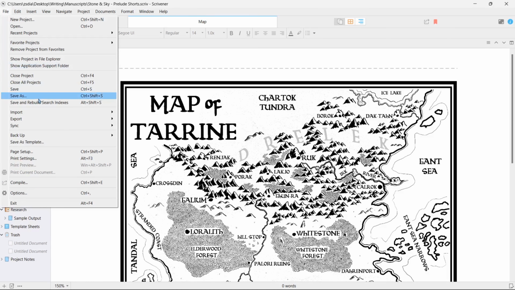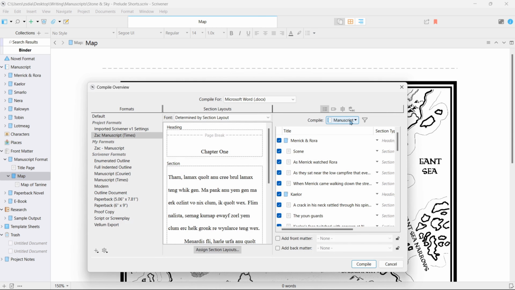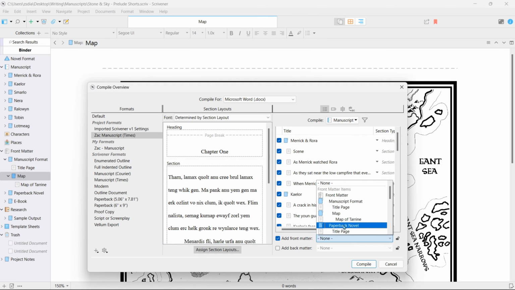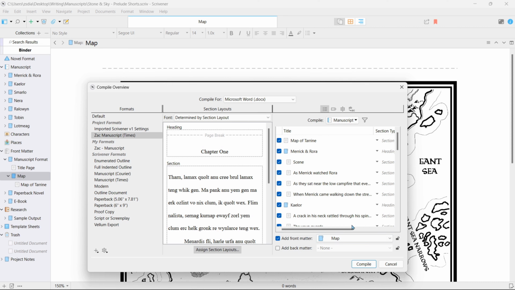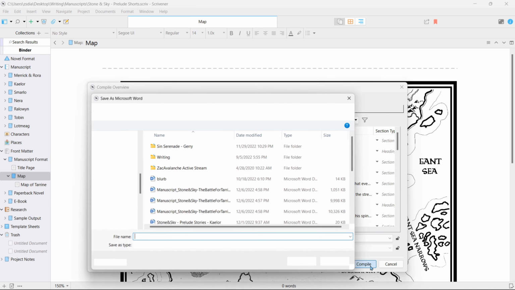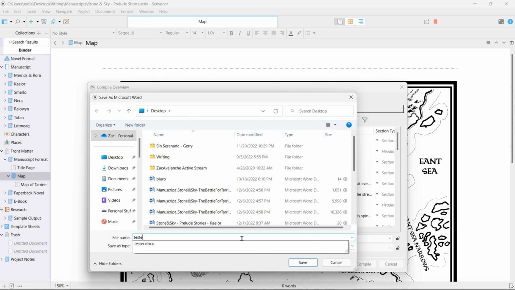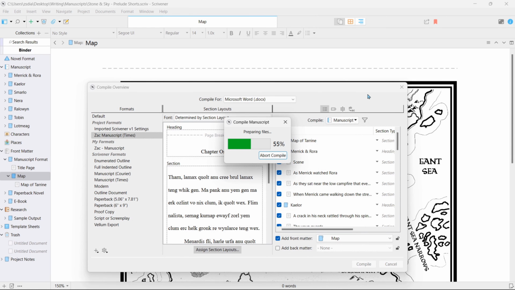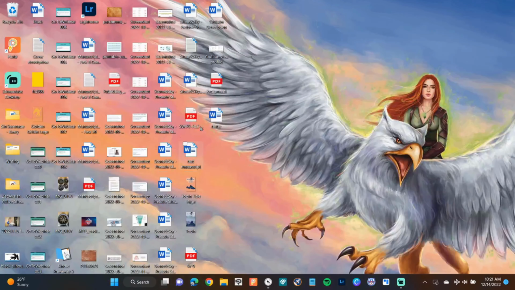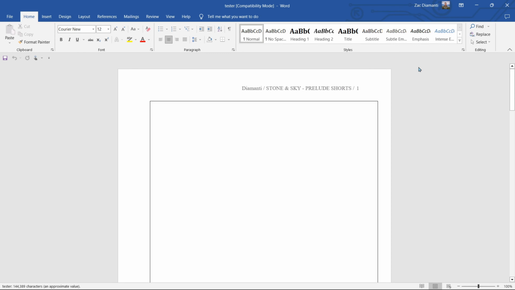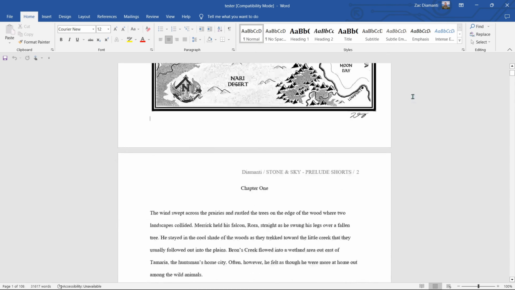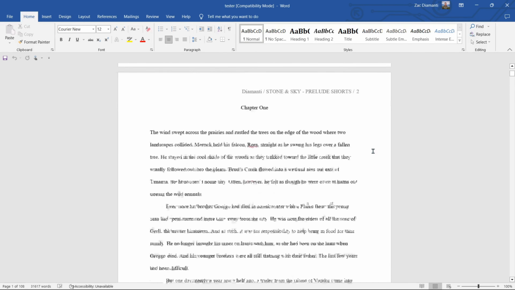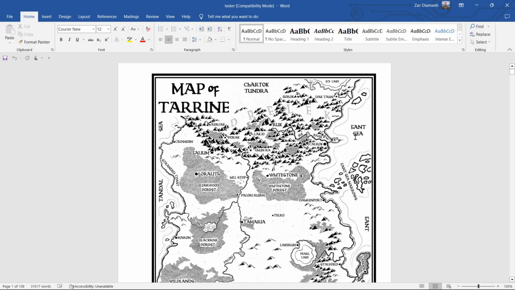Okay, so now when we do this, let's go down to compile. Let's go to manuscript. This time we want to click add front matter. I actually want to add my map in as the front matter. But bam, let's compile it. Let's go tester again. Easy peasy. Yes, replace it, no big deal. Take that couple of seconds. And let's take a look at our tester again. Well, bam, look at that. Our map is on the first page. Chapter 1 starts right after it. And we are looking awesome.